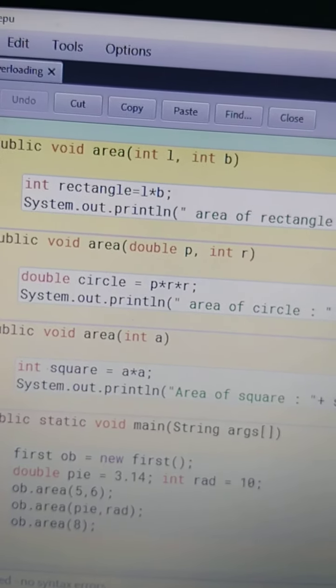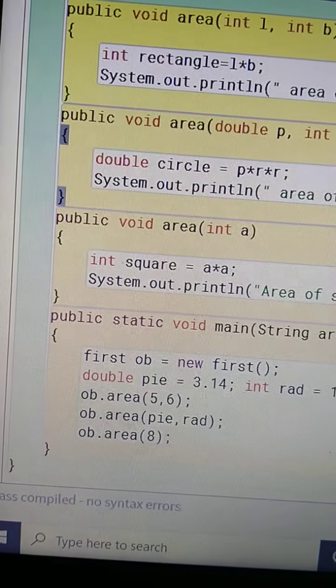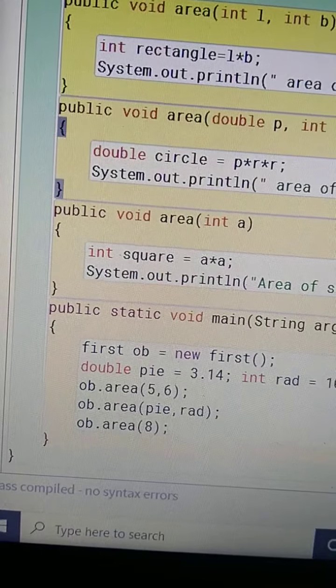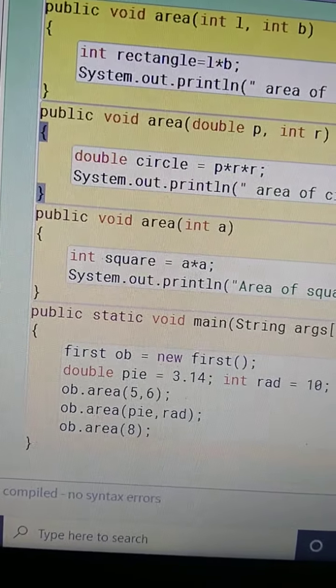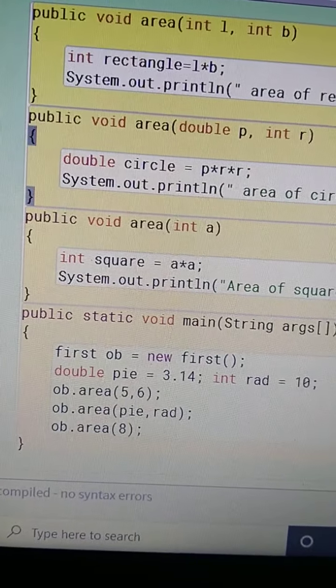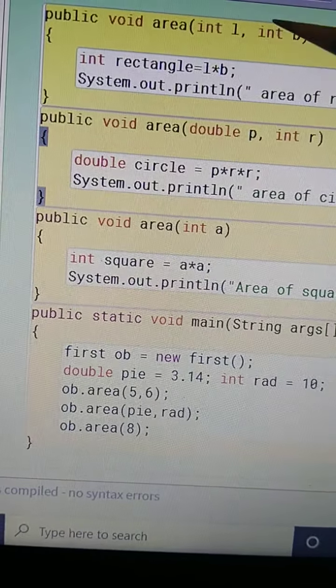And the compiler will identify which function is to be executed by the calling functions, that is the number and type of arguments passed. So according to the number and type of arguments passed, it will identify the functions. Same way 5, 6 it has identified this is the function.